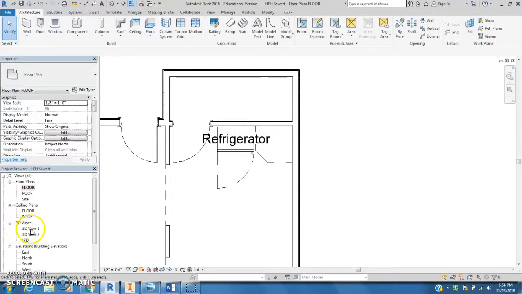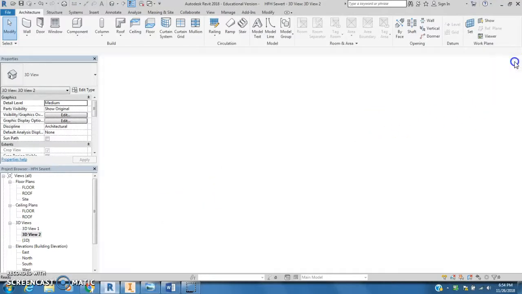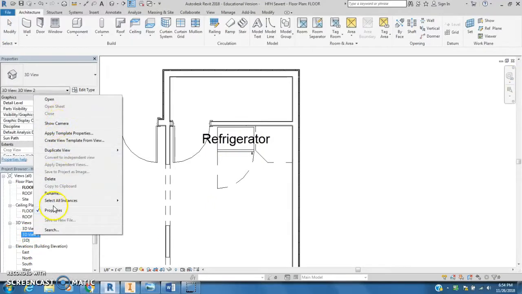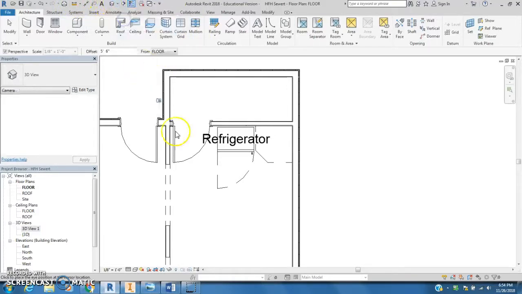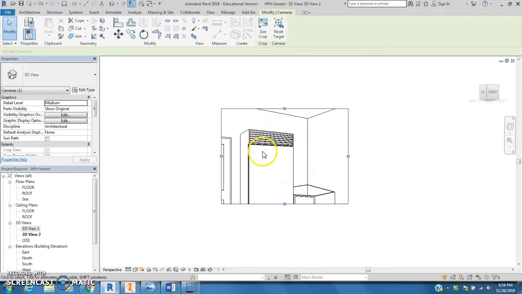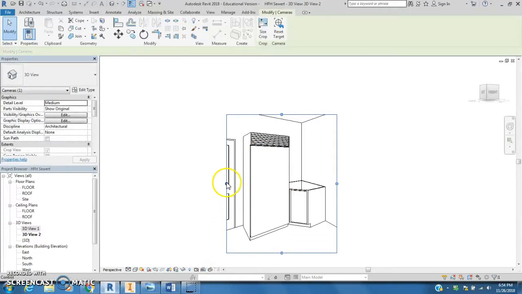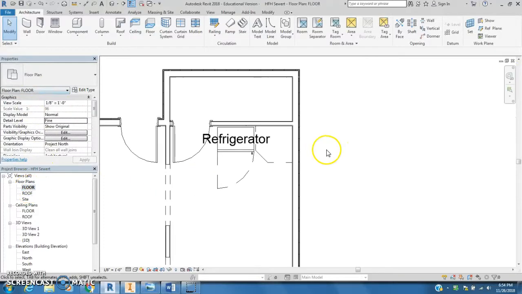And let's go back to our 3D view and see what this looks like. And it didn't update. So I'll delete that camera and I'll just redo it. Here we go. Camera. Take a look at that. Huh. It stayed the same. I wonder why. Well, nonetheless, we've got a refrigerator in there. I'm going to go back to the floor plan.